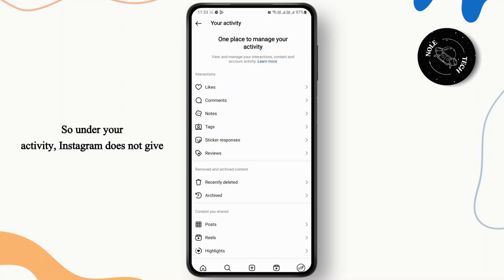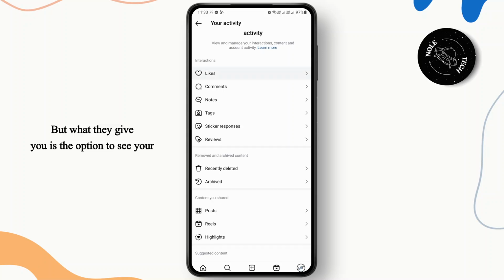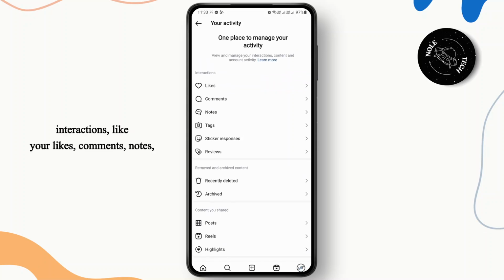So under your activity, Instagram does not give you a direct option to watch your reel history or the videos that you have watched, but what they give you is the option to see your interactions, like your likes, comments, notes, tags, and sticker responses.